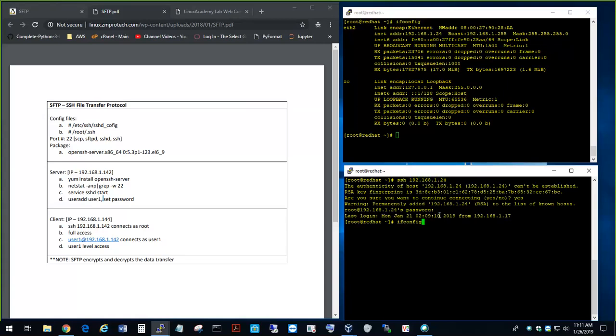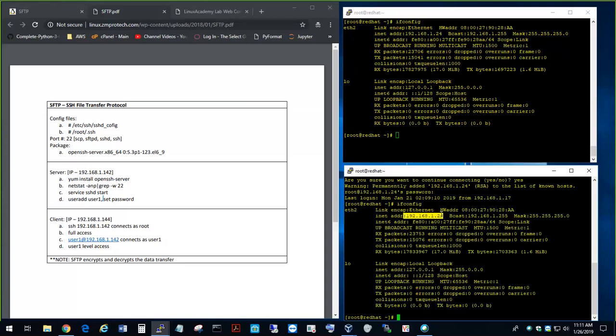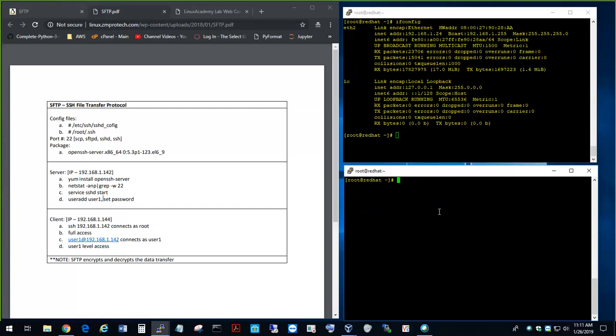So if I type ifconfig here, what is the IP address you're going to get? This is 24, but if I type ifconfig here, this is also 24 because we went into this system from here. So we're going to exit here. We went in there as root. If you don't specify a user, it's going to go automatically as root at the IP address.